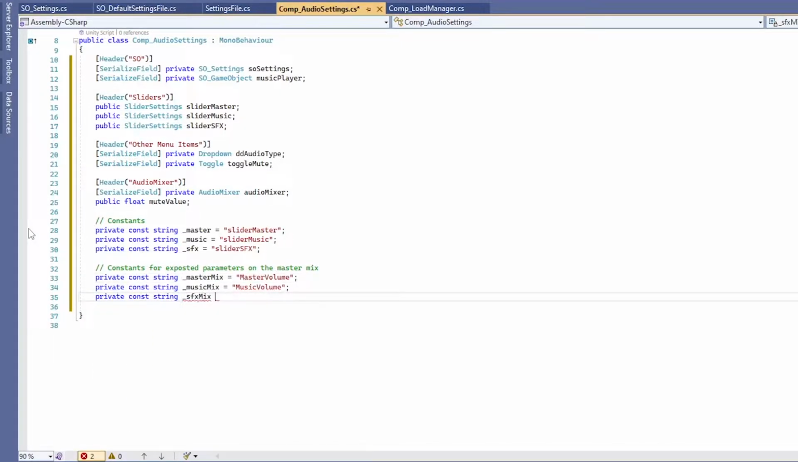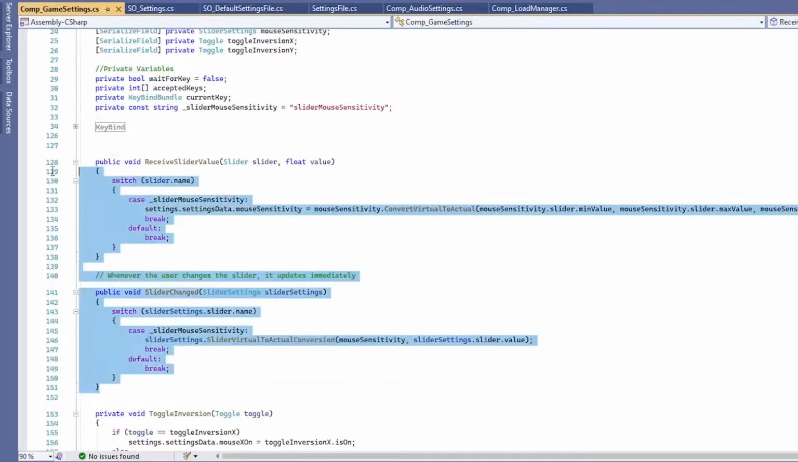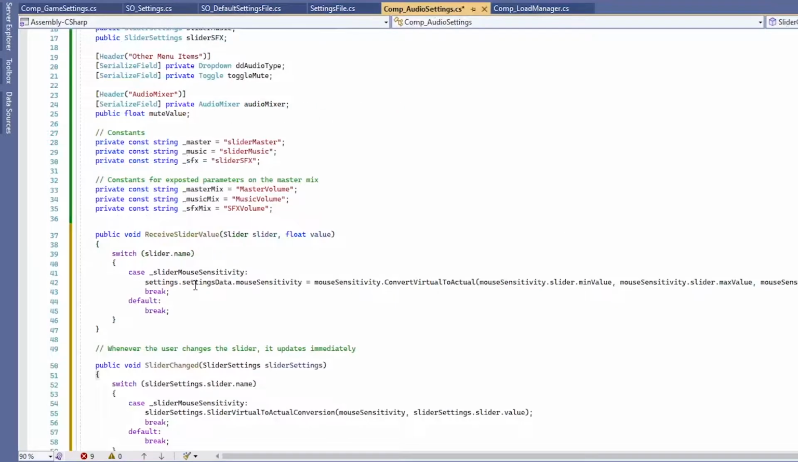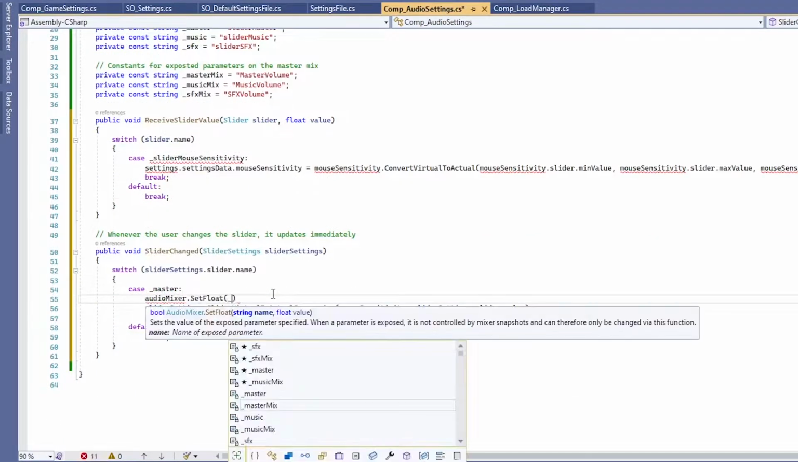We'll add some constant strings. The first 3 must match the slider names that you assigned in the scene. The second 3 must match the string names you exposed in your audio mixer. Copy and paste the receive slider value and slider changed functions from game settings and over to our script. We'll then make several changes.